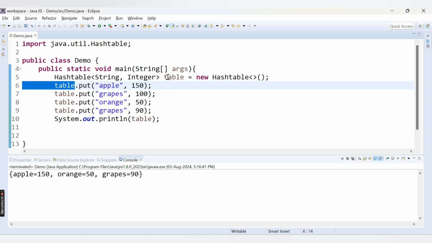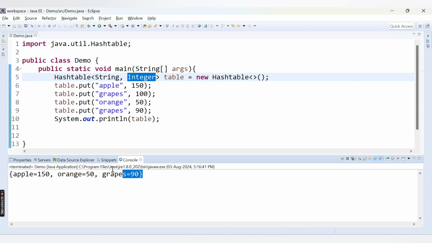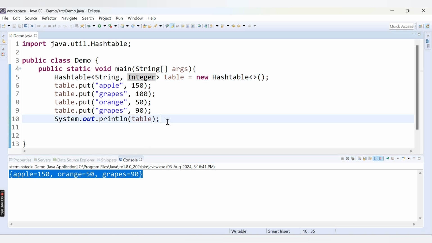So here we have a hash table called table and it accepts key value pair. So data type for key is string and for value integer. We have added the values here and we are trying to print that hash table. This is the output we got. Now we want to check some inbuilt methods for a hash table.